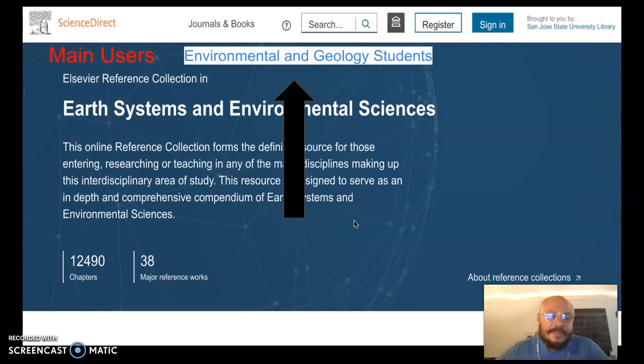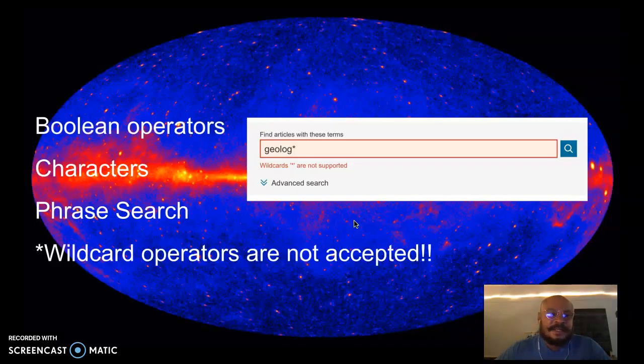One of the interesting things about this particular database is that there are really easy and simple to use search criteria, especially when using the search toolbar. When you use the search toolbar in this particular database, one of the interesting things is that the phrase search is key to finding what you need to find in this particular database.